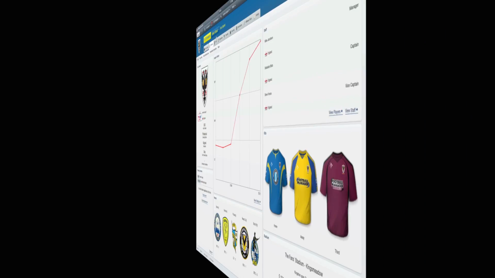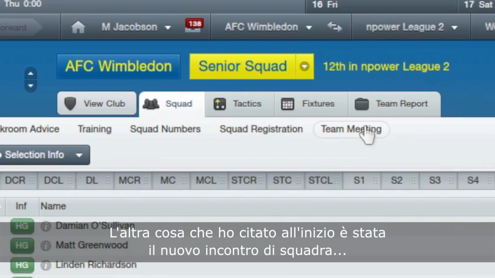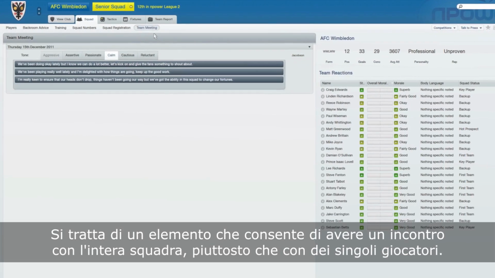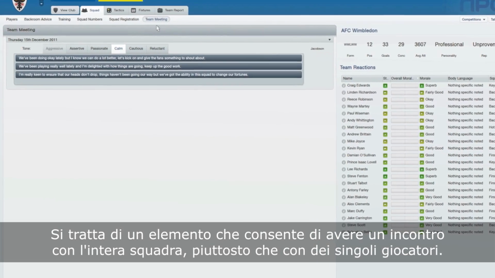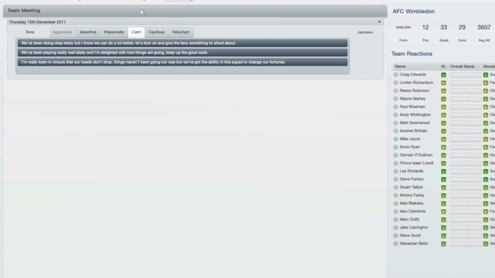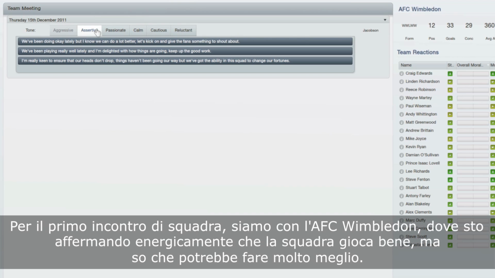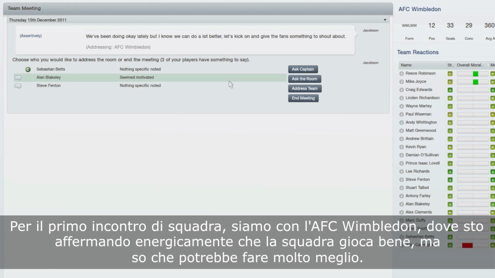The other thing I mentioned at the start of the video was the new team meeting feature. This is a feature where, surprisingly enough, you can have a meeting with the whole team rather than just individual players. So let's have a look at a team meeting now. For the first team meeting, we're playing as AFC Wimbledon, and I'm going to assertively tell the team that we've been doing okay, but I know we can do better.